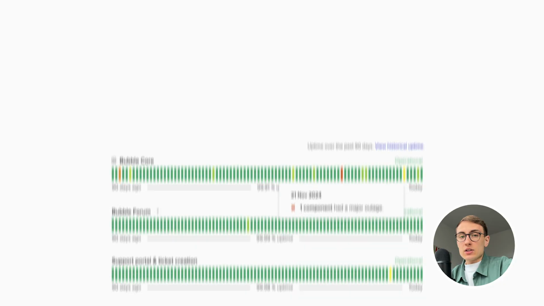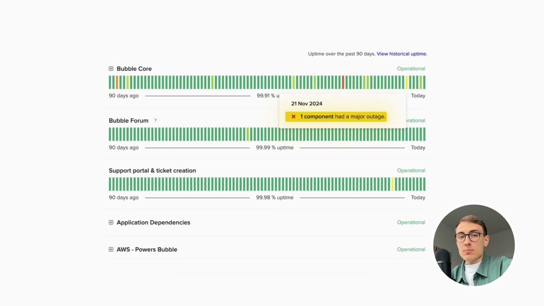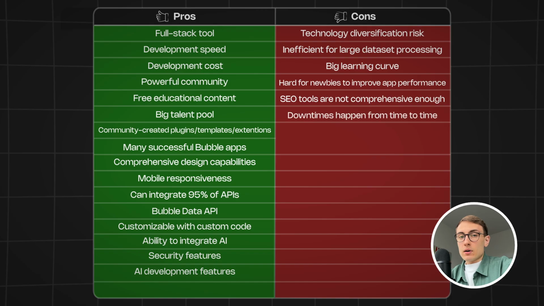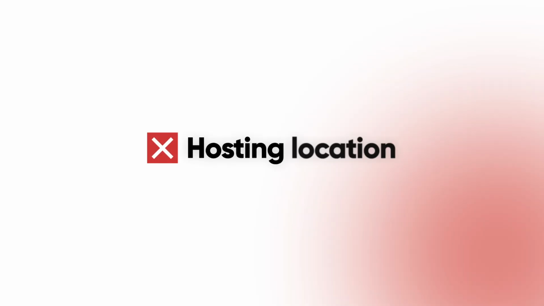Another issue to discuss is downtimes in Bubble. As with any other platform, downtimes happen from time to time, making your app inaccessible for short periods. However, the Bubble team is quite fast when it comes to fixing these issues and normally puts Bubble back on track within minutes. Bubble is pretty limited when it comes to hosting locations.